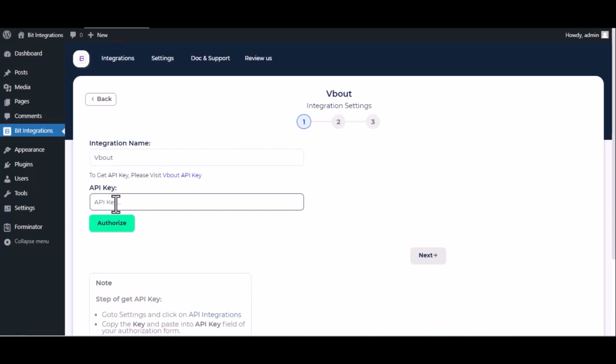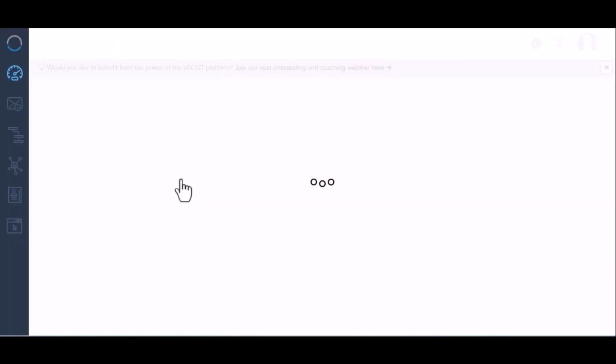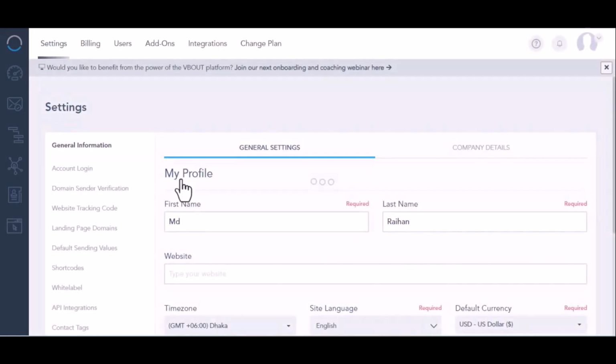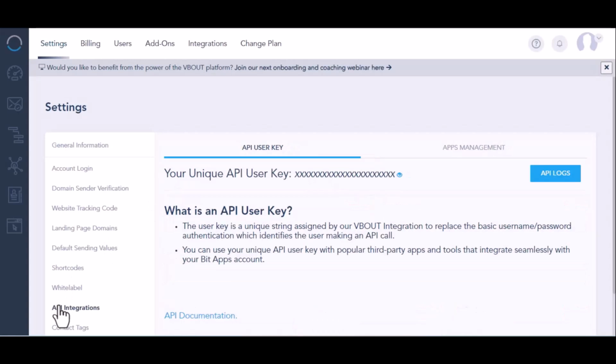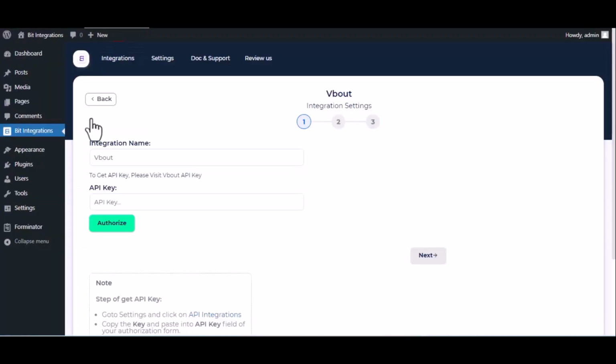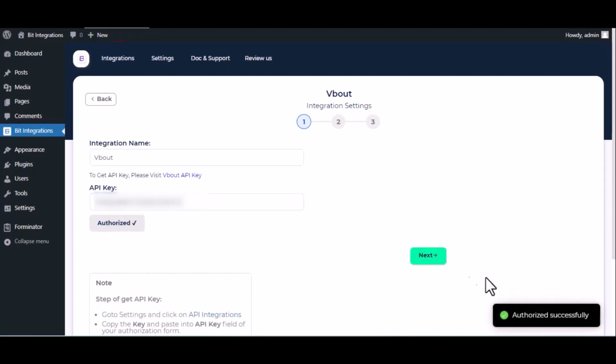Now for API key, please visit VBOUT API console. Then click on API integrations under general information. Copy this and paste it on authorization page. Now click on authorize. Authorization successfully done. Click next.